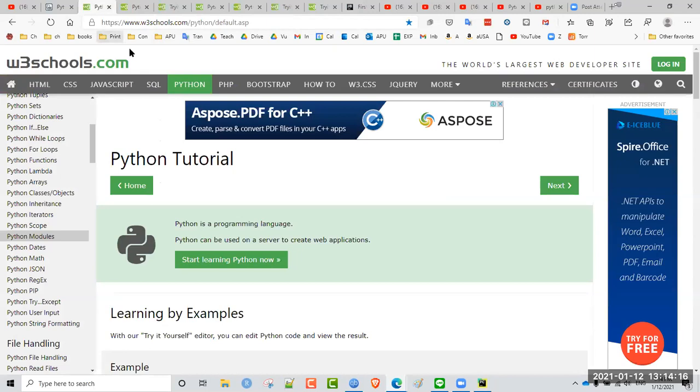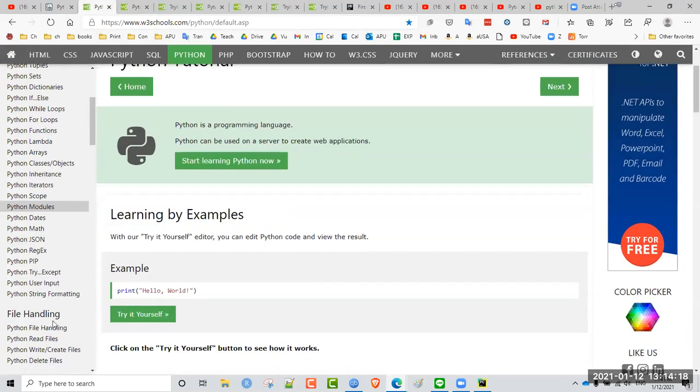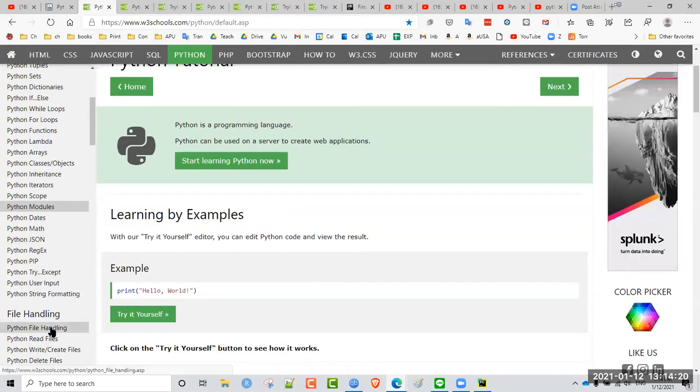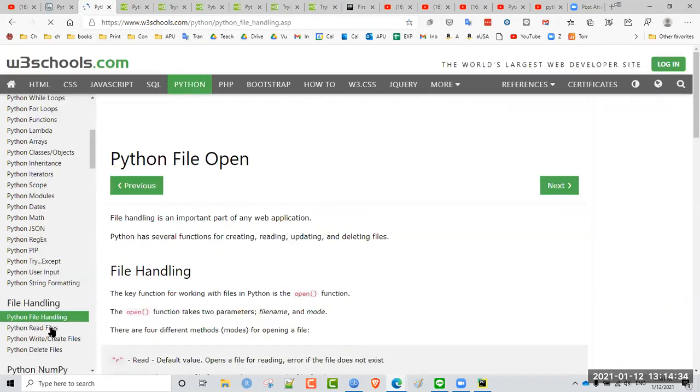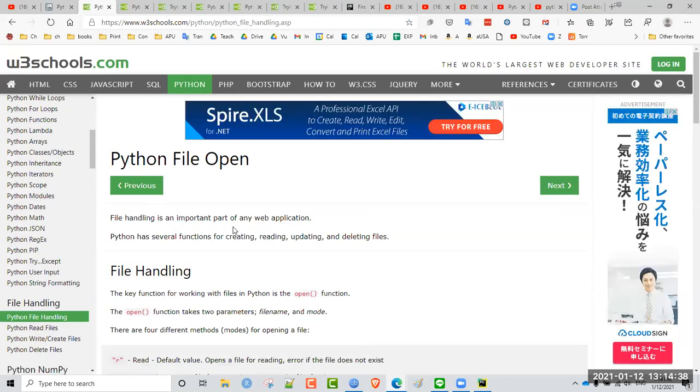so we've talked about modules. Now I want to quickly review file handling. So because the next chapter in our book is going to do something a little bit similar to file handling. So let's look at that. So file handling is an important part of any web application. Python has several functions for creating, reading, updating, and deleting files.